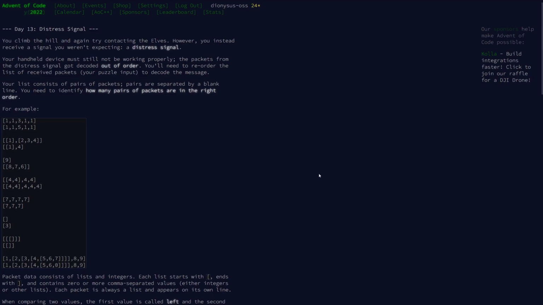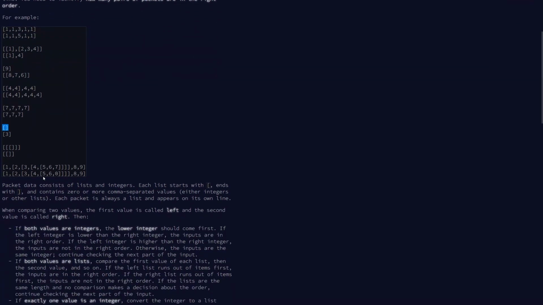So we've received a signal from the elves, but it's out of order, and we're trying to reorder the packets we've received. We're given pairs of lines as inputs. Each one is a packet, and we've got to decide whether or not they're in order. They are lists of numbers, or nested lists of numbers, or they can even be empty lists or just single numbers on their own. And then you can see we get some funky stuff like nested empty lists.